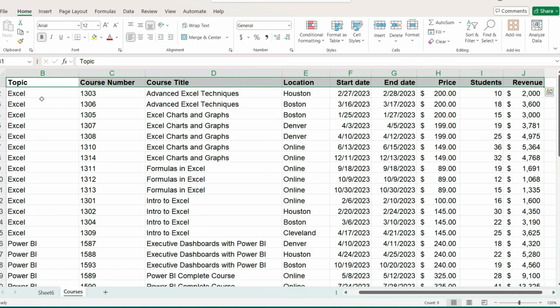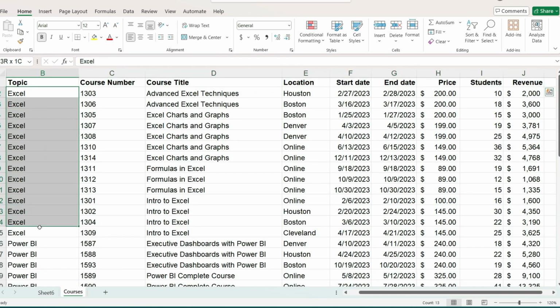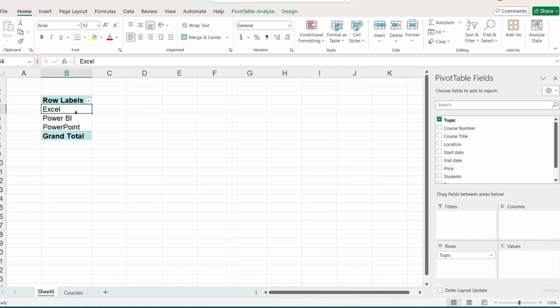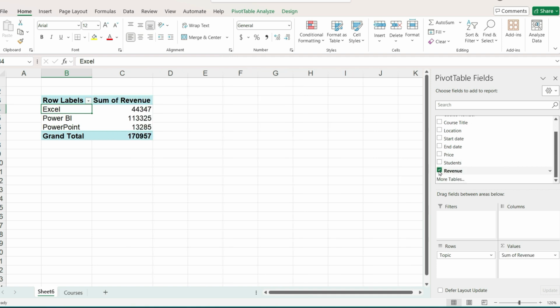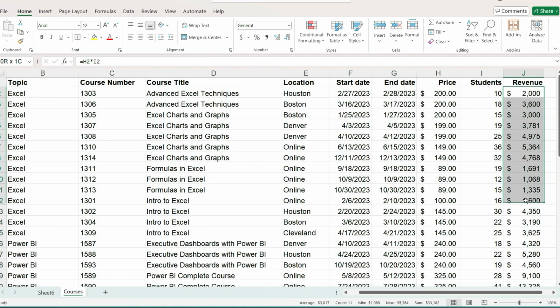So even though in our data source we have 14 Excel courses, in the pivot table, Excel is listed exactly once. That's because the pivot table automatically groups and summarizes the data. Let's go back to the right-hand panel, and this time, check the box next to revenue. Because revenue is a number, the field name appears in the values area. And in the pivot table, we see the sum of revenue by topic, which is exactly the summary that I wanted.